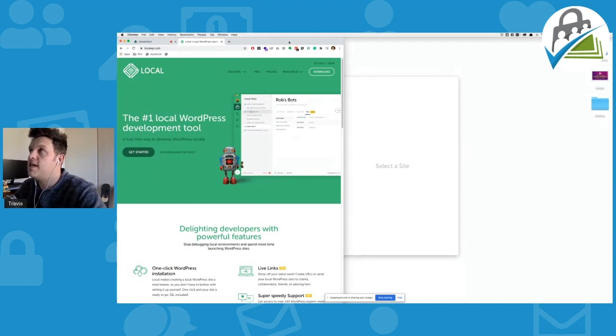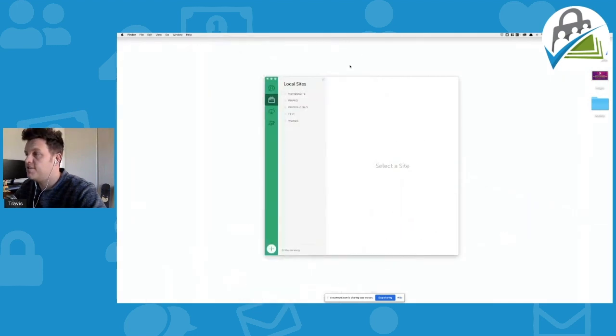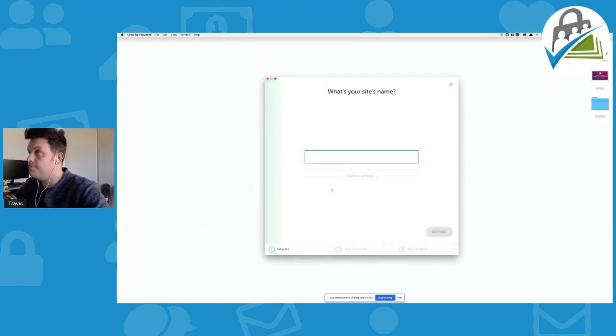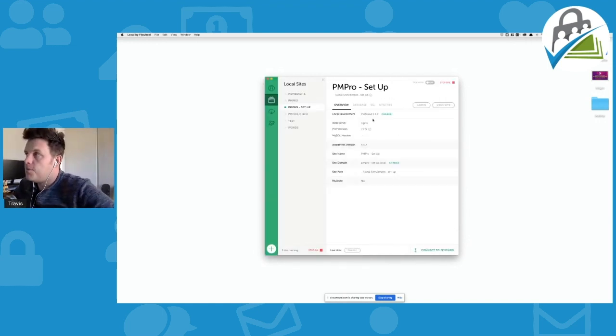So I'm actually going to keep my browser open. I'll just minimize that because I'm probably going to be using that from time to time. So like I said, I'm going to start way from the beginning, so just bear with me. And so over here, I have my Local by Flywheel already set up. And I'm going to go ahead and name my website PMPro. I'm just going to call it setup. Okay, great. So PMPro setup is ready to go.